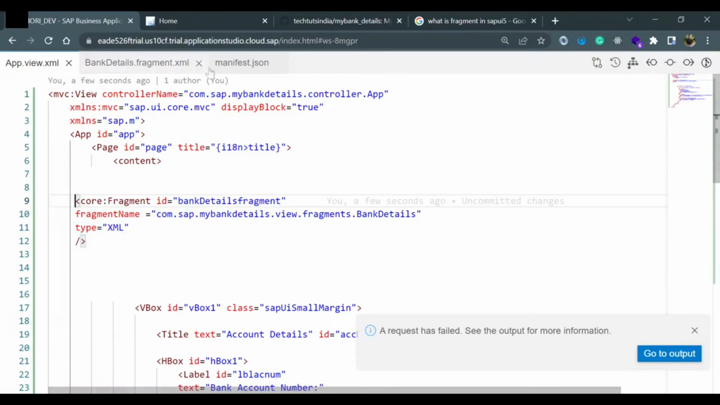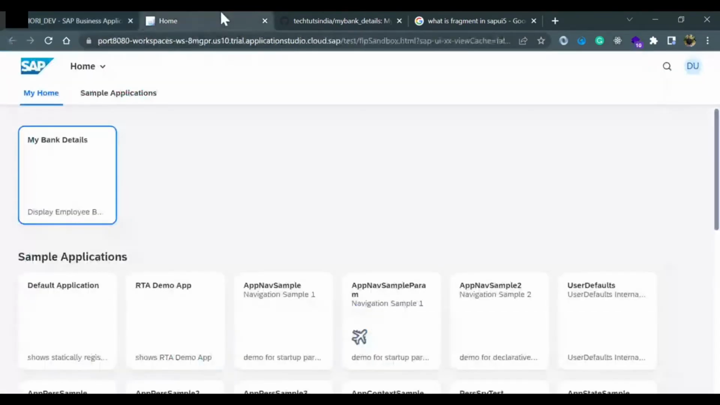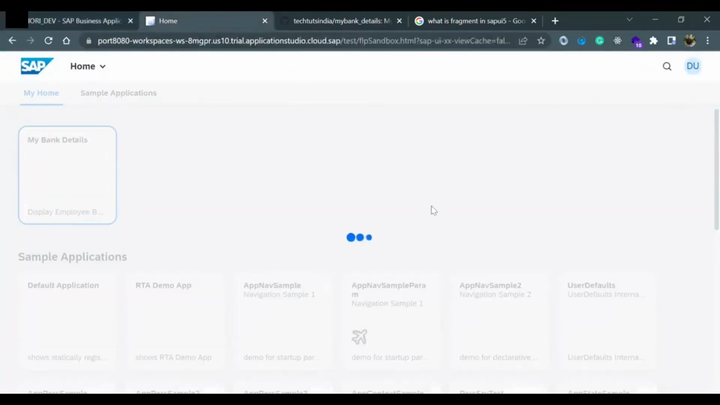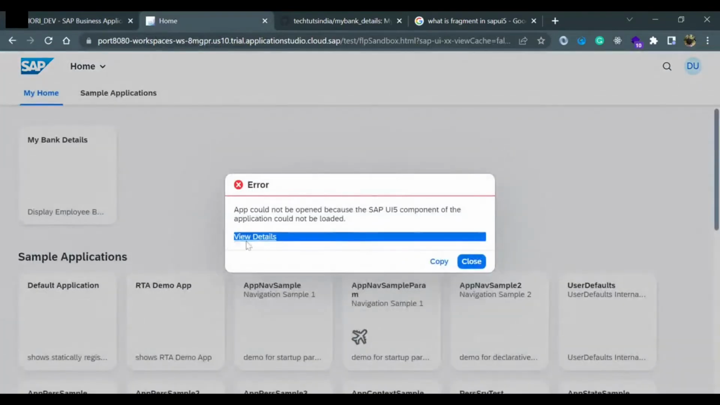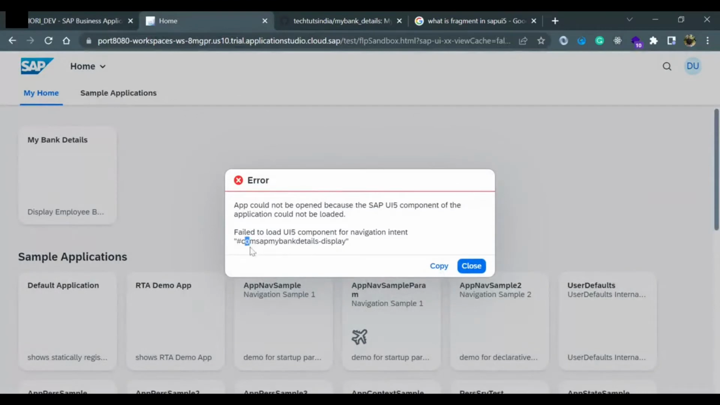But I'll tell you what the problem is here. Still, there is a problem. The problem is now my bank details application itself is not getting loaded. You see, there is some error. The component is not getting loaded.